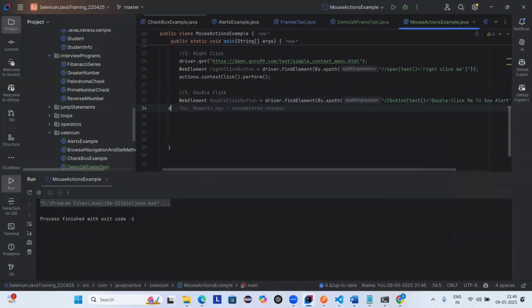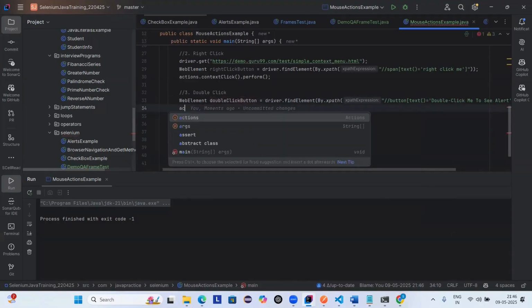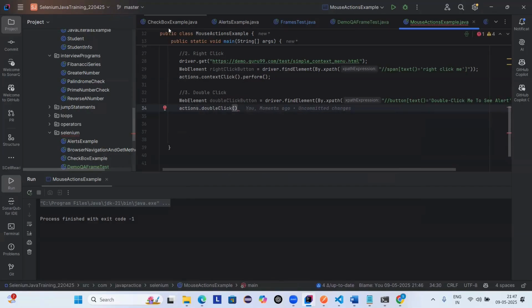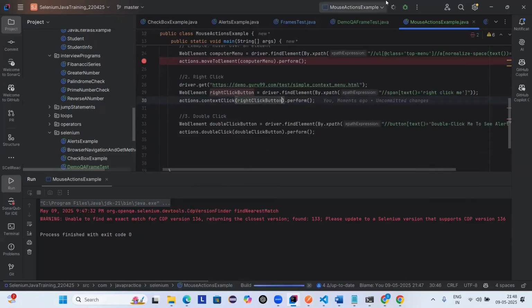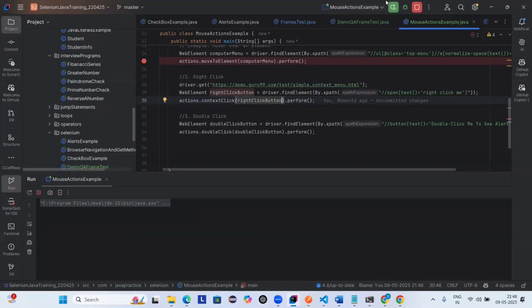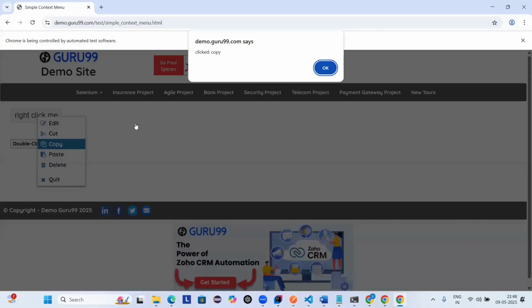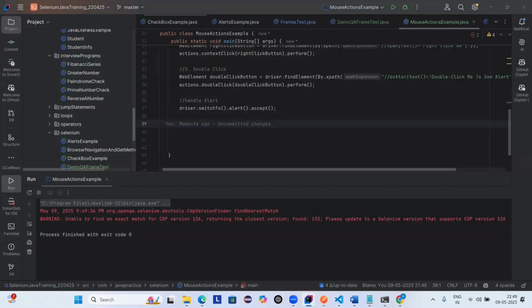Now after this, you have to do a double click button dot, actions. Under this action, you have to perform a double click. You need to go on a double click, and on which element you need to perform the double click, you have to provide it here. Like you need to double click on the double click button dot perform. Now let's run it. Now you can see it has right clicked on it, and you got all this. And also the alert has come.